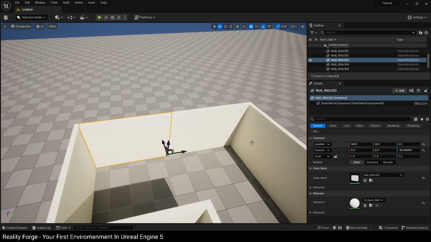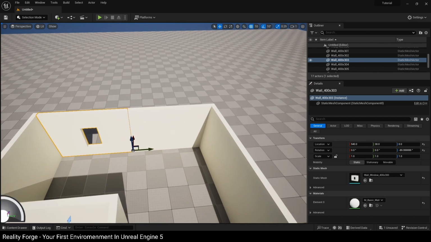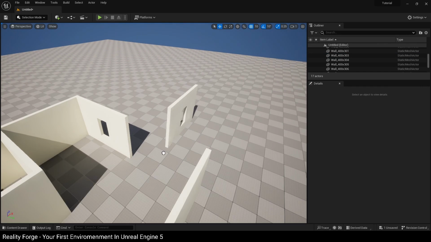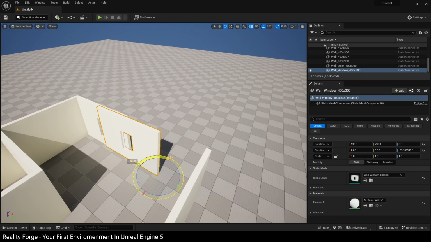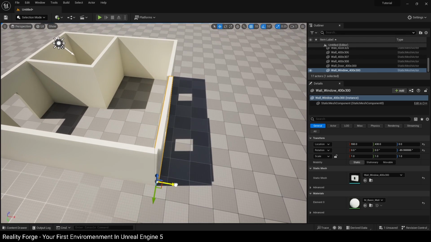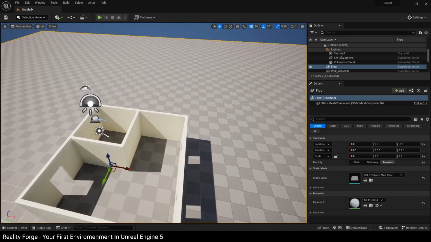This is going to change out the static mesh for this actor with the one that we've selected in the content browser. Now you could also alternatively just do this by dragging wall window in here and then rotating it to wherever you want it to be. Both techniques are fine. They both get the job done the same way.